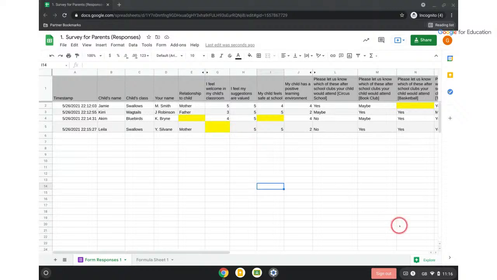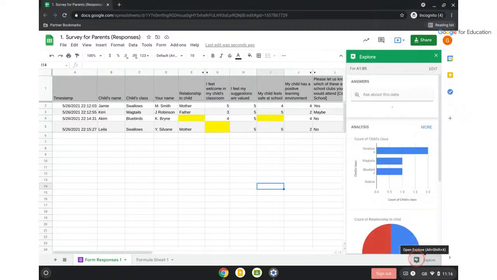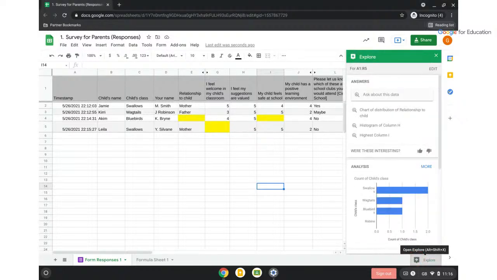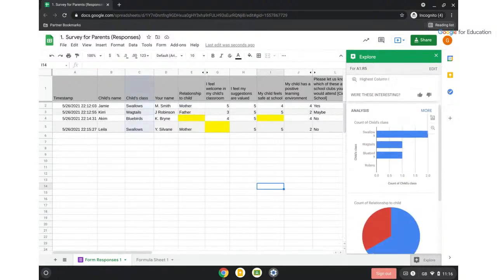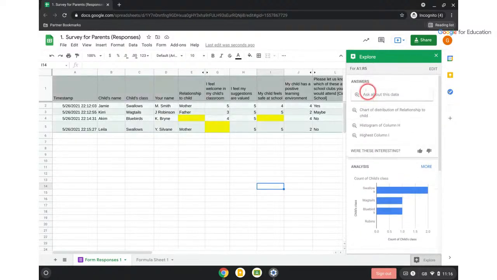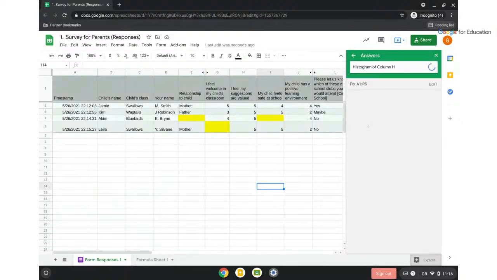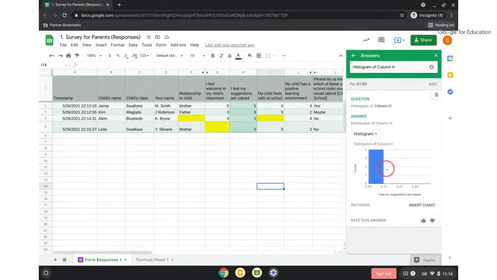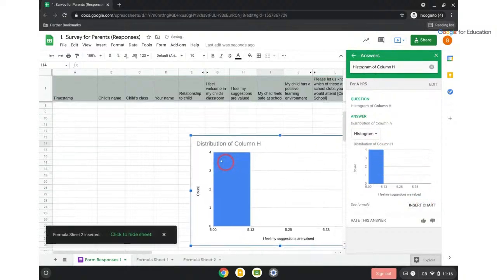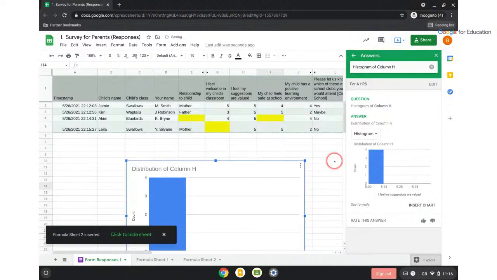Okay, let's have a look at Explore for this data, because every time you click on Explore, the data will be slightly different. You could ask particular questions. So I might want a histogram of column H, for instance. I can click it and it will give me a histogram that I can actually insert into my chart here.